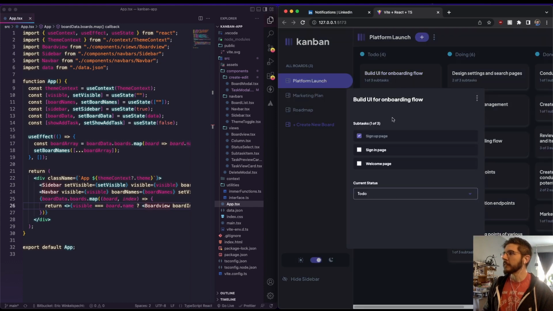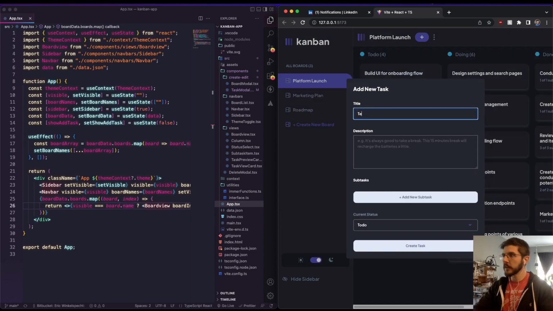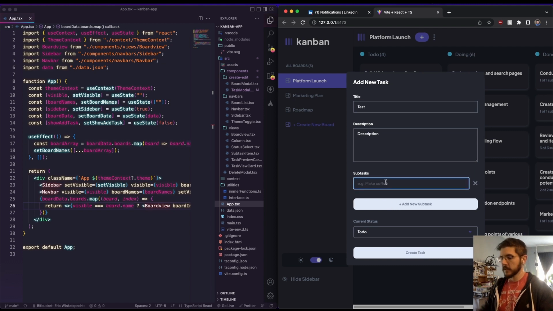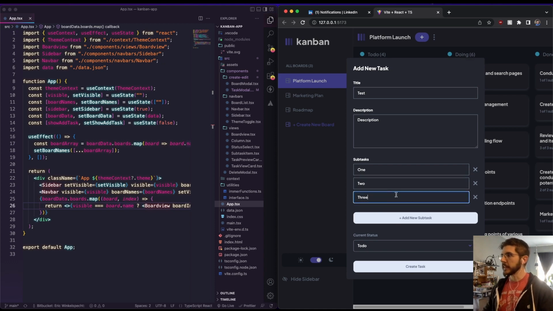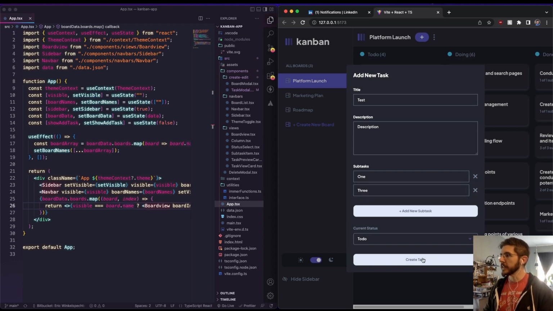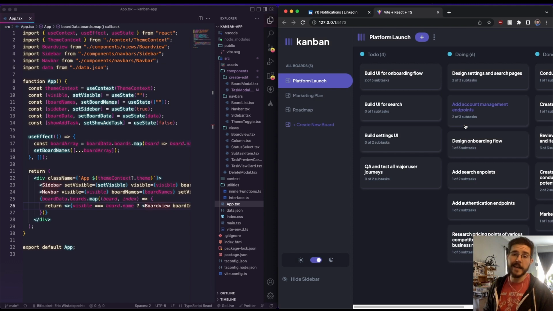We've got a number of features already implemented with our state updating correctly, checking off subtasks on this. We can add new tasks to our board with subtasks. We can remove subtasks from here. We can create our task. Here it is. Excellent. We can also delete a task.